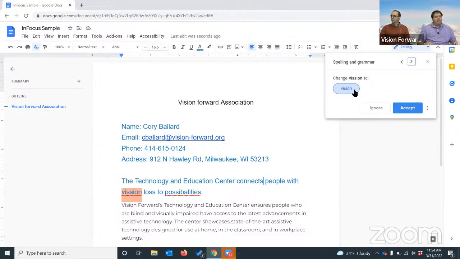Next suggestion button. We have our previous and next suggestion. So if the suggestion it gave wasn't the correct one, if vision wasn't what we wanted, we could go to the next suggestion or previous. Close button. And then under the more actions, which I didn't mention, there should also be an add to dictionary. So for example, if it always triggers misspelling your name or something like that.